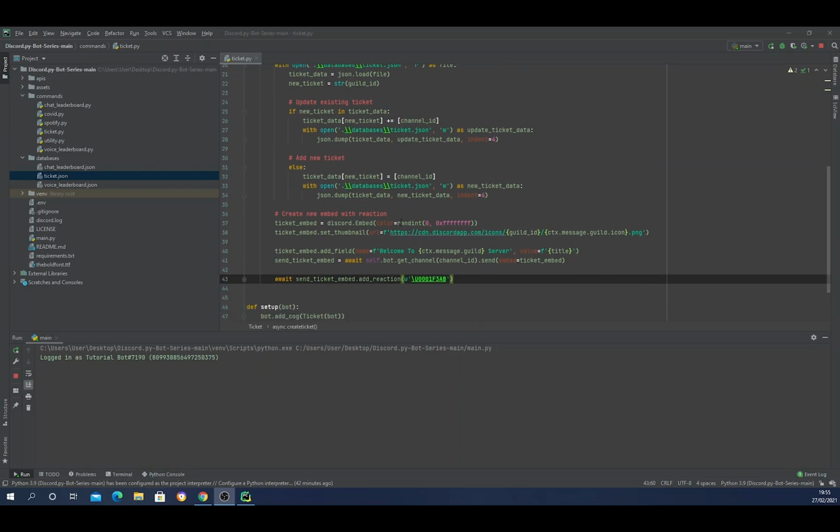So color is equal to rend int. I believe I put too many zeros. Okay, that's supposed to be 6. Sorry, I'm just trying to count here. Right, let's go ahead, save. Silly mistakes, never mind. Let's go ahead, play again, and our bot is online.